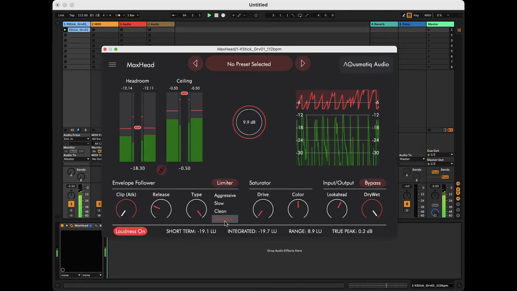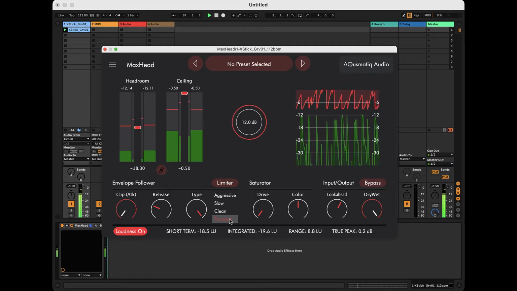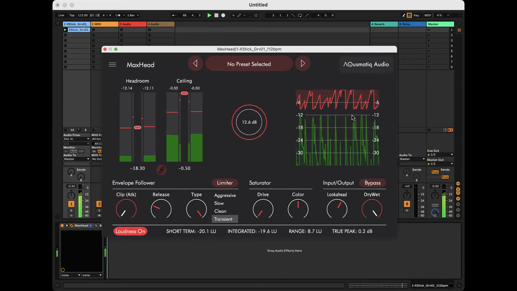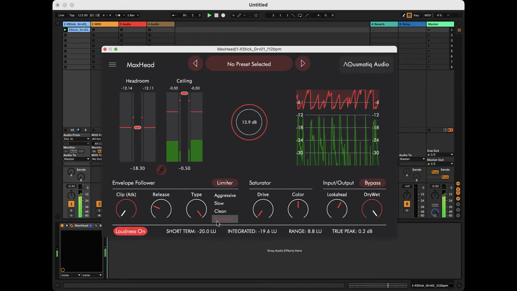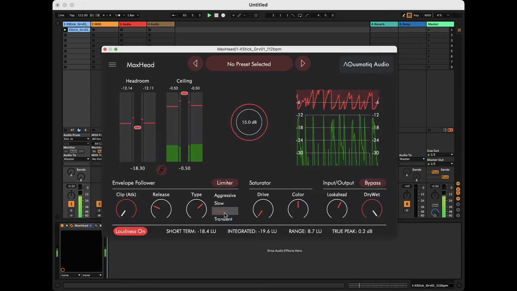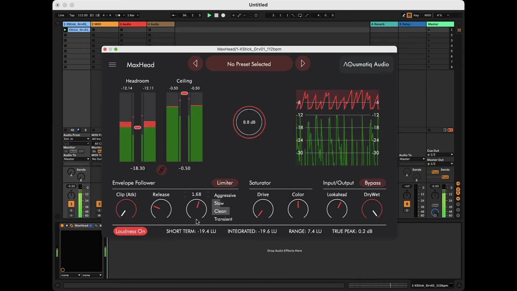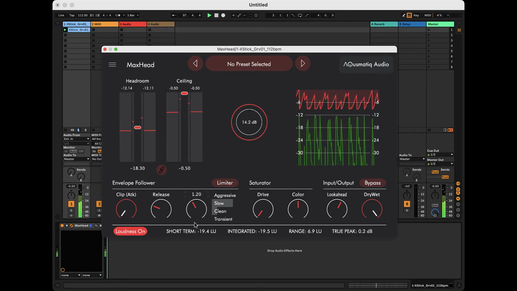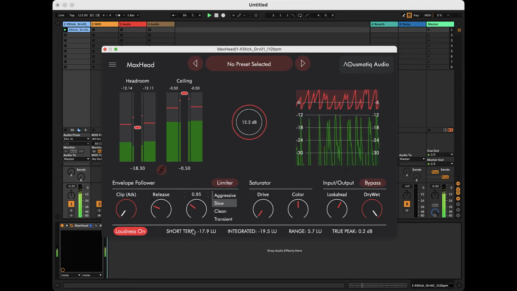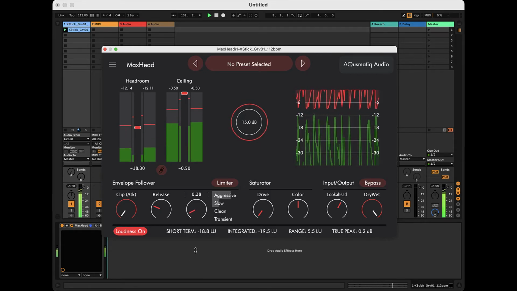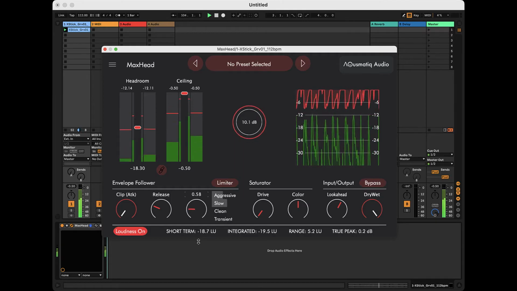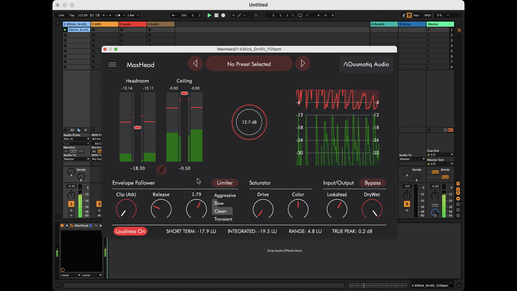Last but not least, the transient type, which is the most complex of all. Here, the speed of the curve depends on the transients. It is faster with steeper transients and slower with softer transients. It is also possible to crossfade between the different envelope follower types using the type parameter. For example, we can mix the slow type with the aggressive type to find the right kind of limiter response. Any pair of adjacent types can be mixed at will.